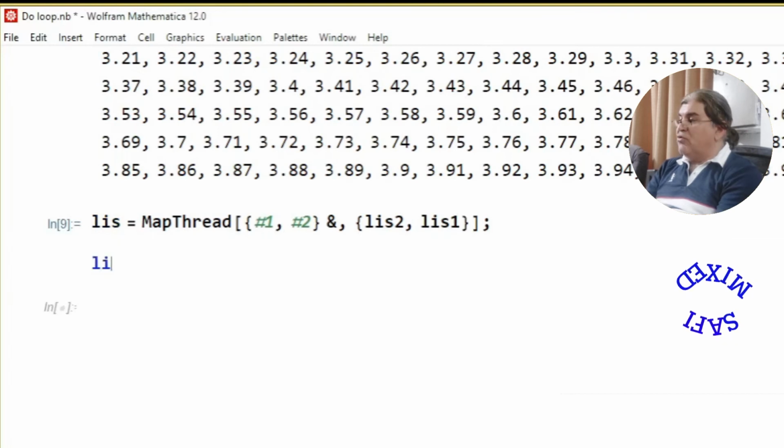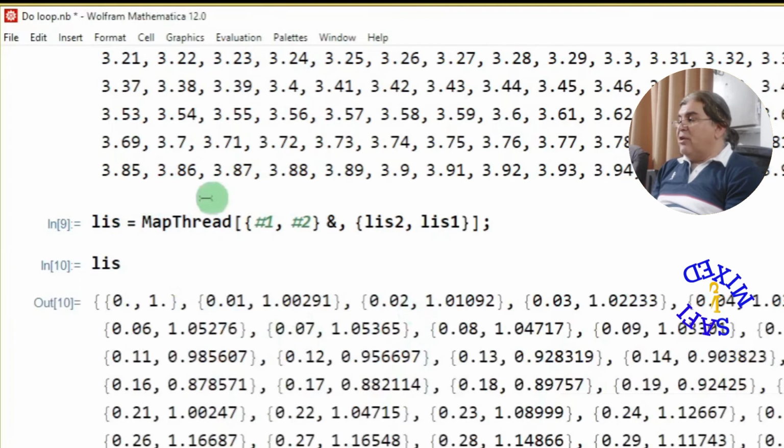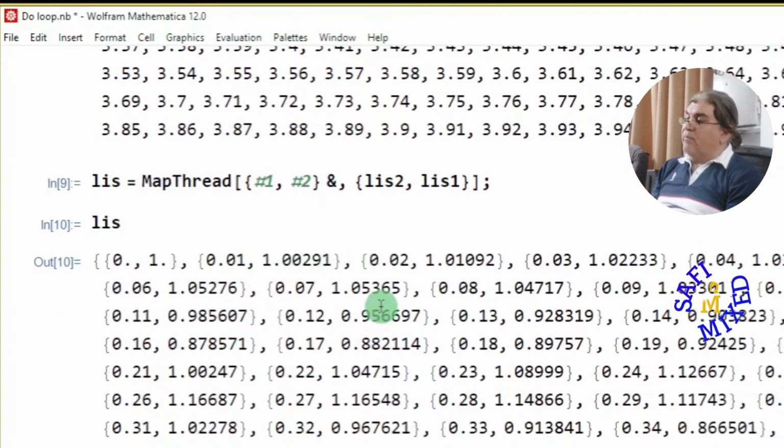Now let me check the value of ls by running this. You see now the value of ls is in the form of sublists which contain pairs of values. That is, the function u has value 1 for x equal to 0 and this value for x equal to 0.01 and so on. So ls is in fact a list of lists. I can plot this value now.